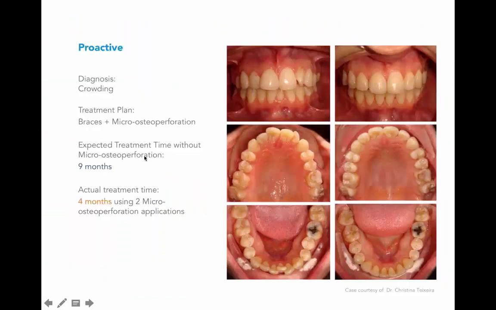Okay. Here's some other cases. Again, using brackets. This case was estimated to take about 9 months without micro-osteoperforation, but with Propel took 4 months using 2 applications of micro-osteoperforation. So again, really nice result, really nice arch development using micro-osteoperforations in just 4 months.